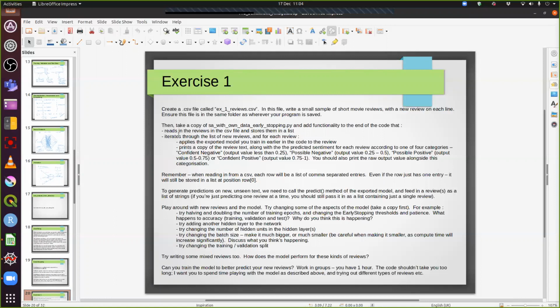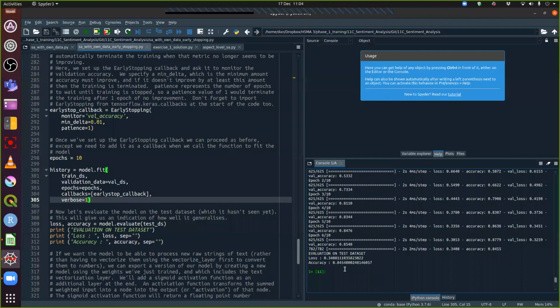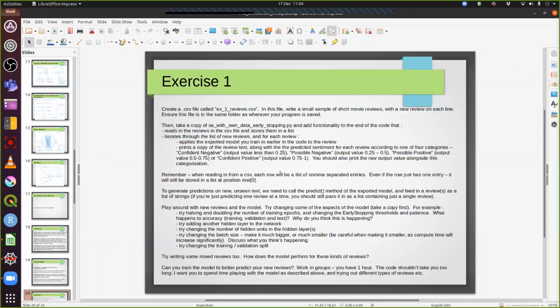And then it will go through that list of reviews that you've read in. And for each review, it's going to apply the exported model that we've trained earlier in the code to the review, so that it uses that trained model that we've just trained up here, that seems to be about 85% accurate, and see how well it predicts the reviews that you've just made up. And what I want you to get it to do is print a copy of the review text along with the predicted sentiment for each review according to one of 4 categories.